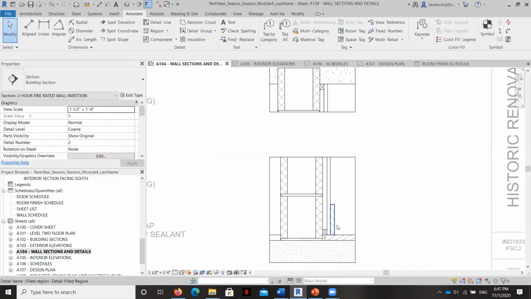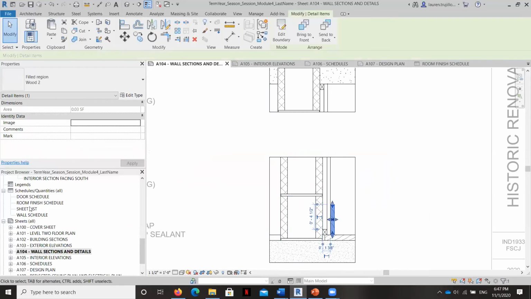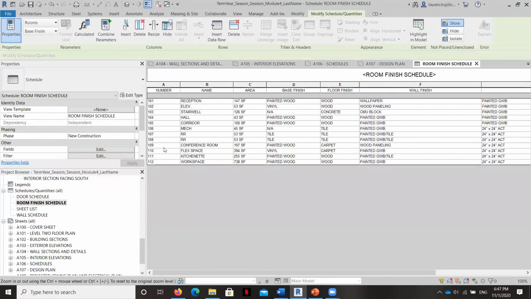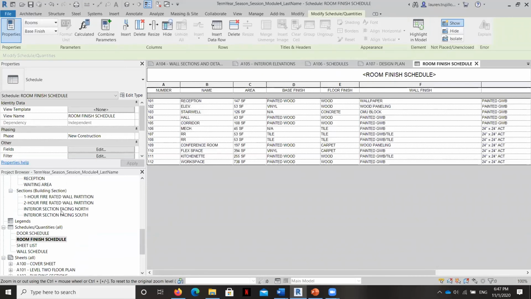Actually, now that I'm thinking about it, what would this thing be? Let's go ahead and look at the room finish schedule. It's the mechanical room. Base finish not applicable. So there would not be a baseboard there. So we can go ahead and delete that.